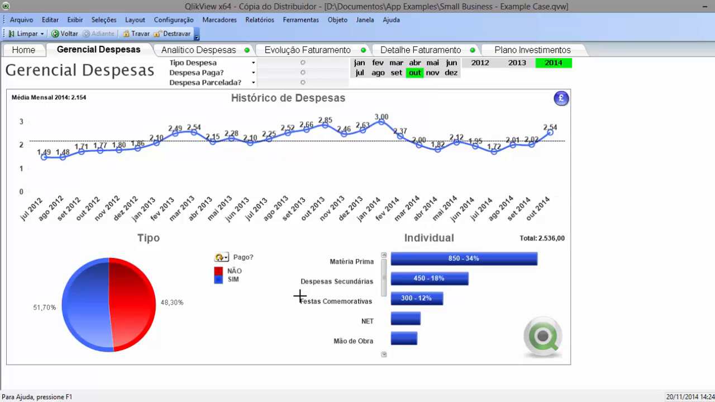In the lower left chart, we have the proportion of expenditure by type of expense. For example, at the moment we are analyzing the proportion of paid and unpaid expense. Clicking the cyclical button, we change the dimension of the graph. Now we are seeing the proportion of expenditure installments. And in the lower right chart we have a top 5 of higher expenses.